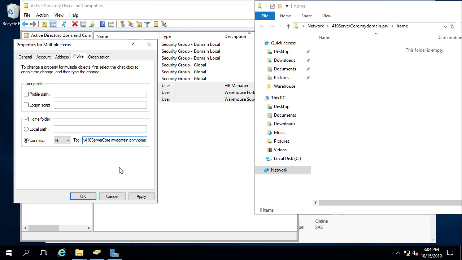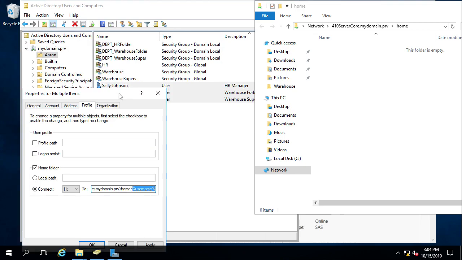Now this is the tricky part. So again, if I go back to the beginning, it's \\, the name of the server with the fully qualified domain name, the mydomain.prv, \home\%username%. There's the trick. %username%. What do you think that will do? Pull the username. So if I have a user called Sally Johnson, it'll create a folder called Sally.Johnson and replace this %username% with Sally.Johnson.